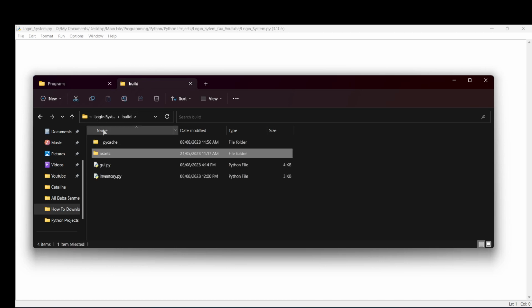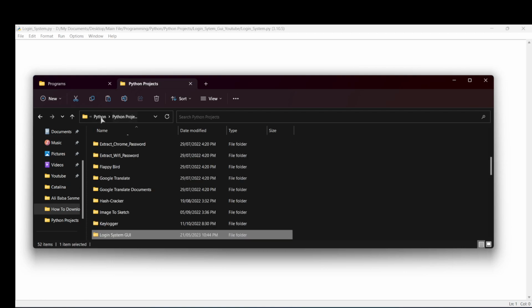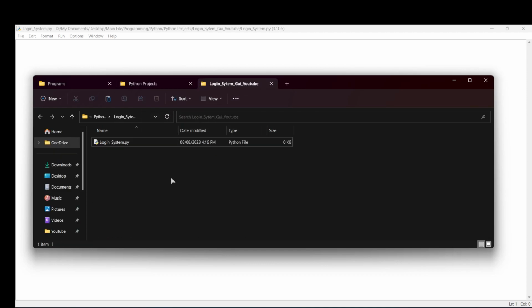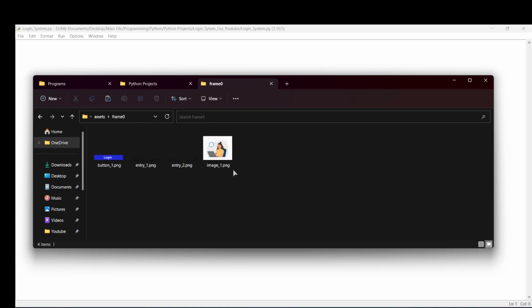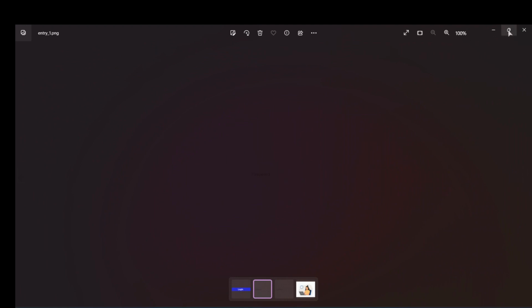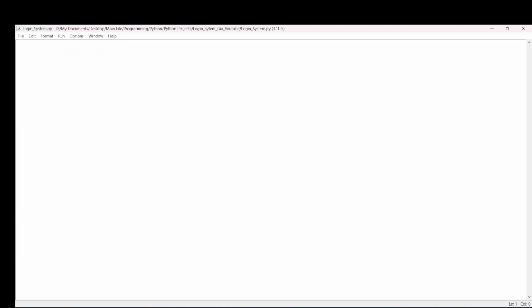I can copy this, go open this in a new tab and paste this. You can see it has all the images here. It even has this entry box. You can't see it, but it's there. So let's get to programming this.